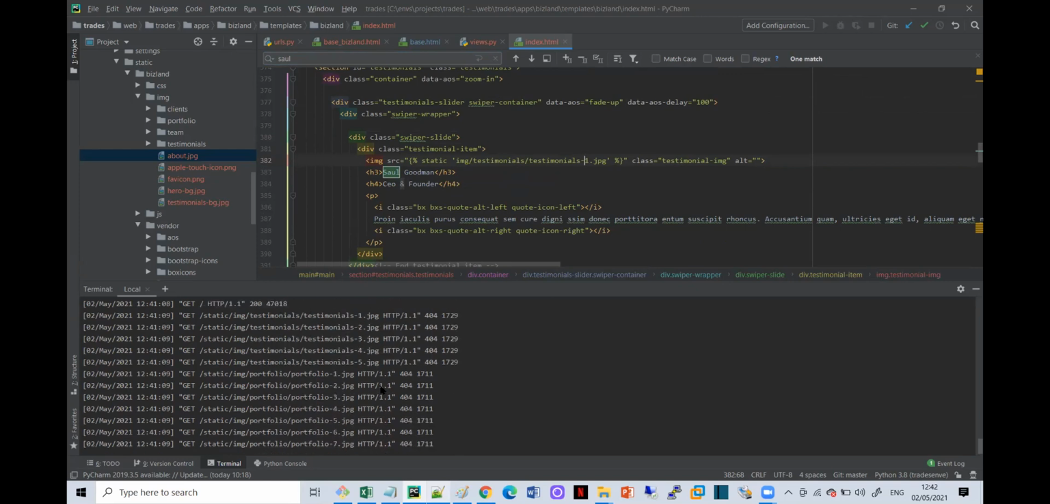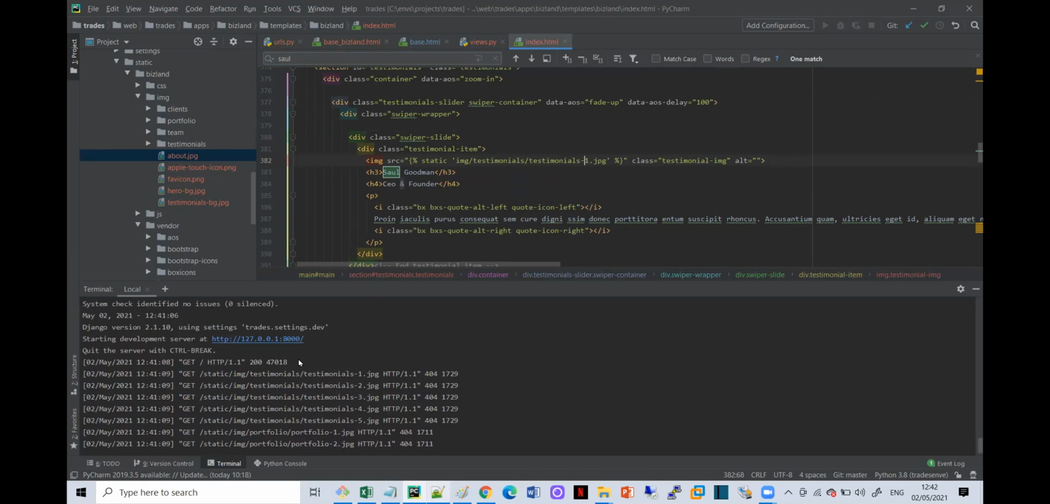Maybe we didn't copy those pictures. I don't think so. It says it can't find this picture. In fact, it's looking for the static. So let's look at the image. Now, under the image, testimonial. You see testimonial? Here we go. So they are here.